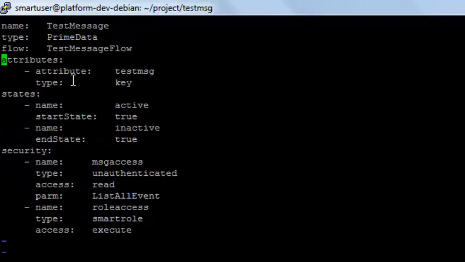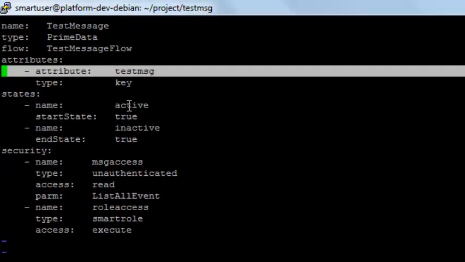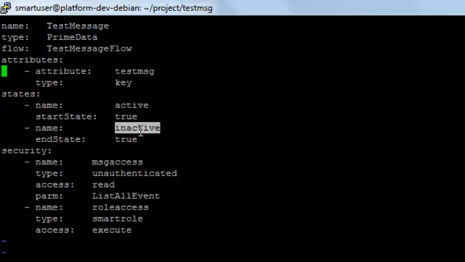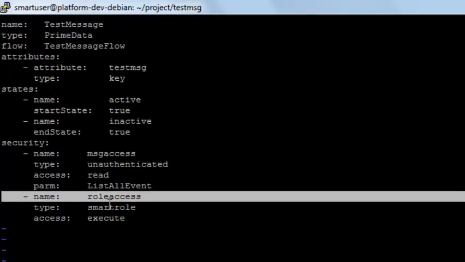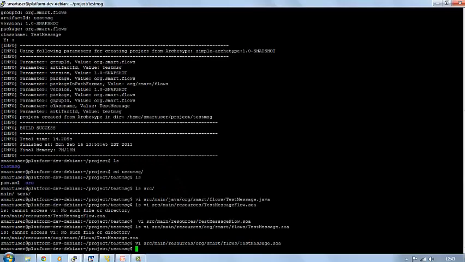The test message SOA file tells Smart about the data class that we created. It tells what is the key, what are the different states it can be in, and what is the security. It says that a list all event can have an unauthenticated access. All the others have to be accessed via role.